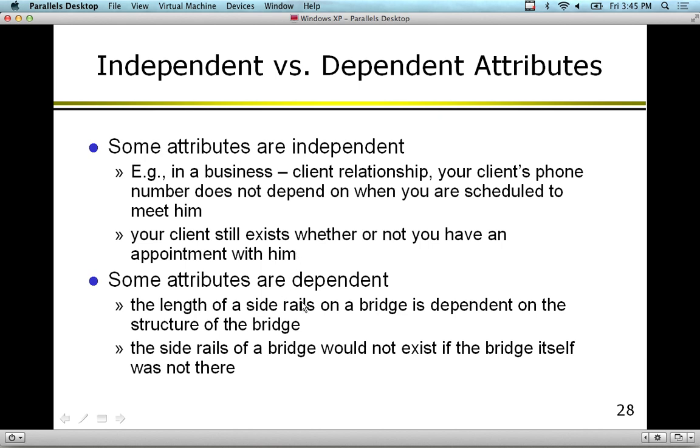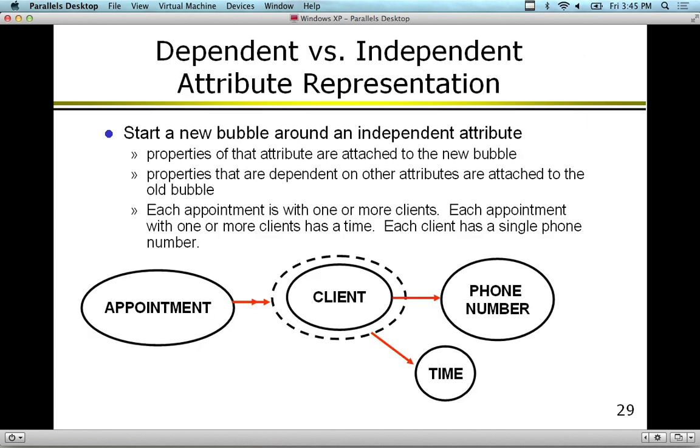So some attributes are dependent. As to the length of the side rails of a bridge is dependent on the structure of the bridge. So you can't have side rails for a bridge if you don't have a bridge. So you can't take classes unless you're a student. So to take classes, to end up in the class's data, you'd have to be a student, which makes it more of a dependency. So it would be a dependent versus an independent relationship that you're experiencing there. Side rails of the bridge would not exist if there was no bridge. So here's the difference here.